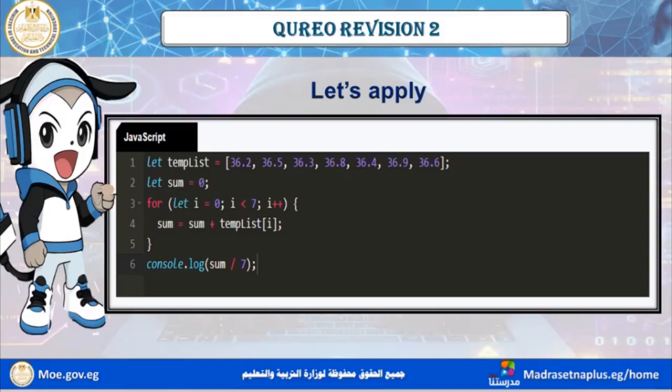Finally, we have to calculate the average. So how we will calculate the average? By adding all values to the variable sum and then dividing by the number of values. Why? Because the average of any number of values is equal to the sum of values divided by the number of them. متوسط مجموعة من الأعداد بتساوي المجموع الأعداد دي على عددهم. So احنا جمعنا الأعداد كلها في ال variable sum and then divided by 7 to get the average.